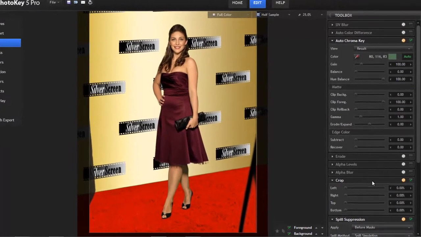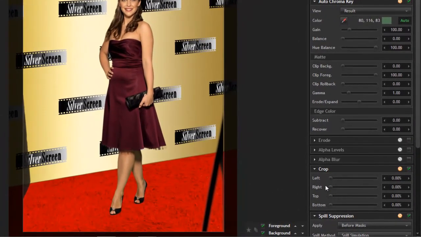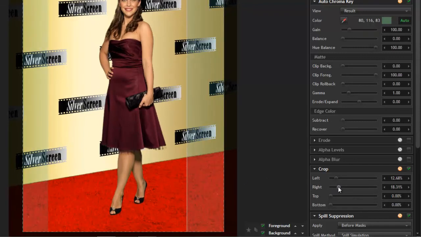So if we enable the crop tool, you can see that it has four sliders to correspond to the four sides of our image. By adjusting any one of these sliders, we can very quickly crop in that side of the image to remove any unwanted areas. So to remove this area on the left, we just slide the left slider over until that's gone. And then similarly for this bit on the right, we just adjust that slider. And in just a matter of moments, we can very quickly and easily clean up those edges of our image.